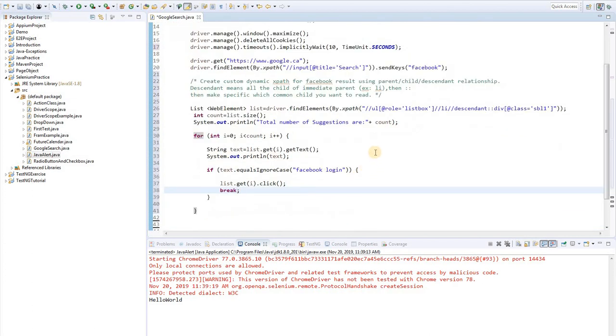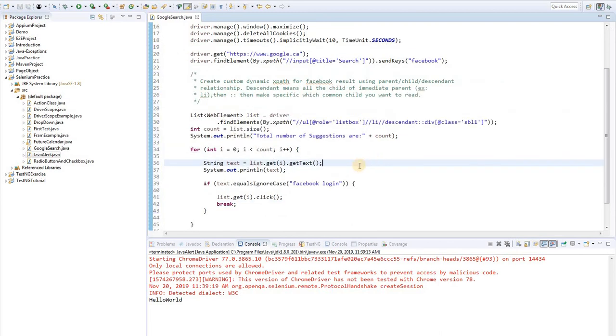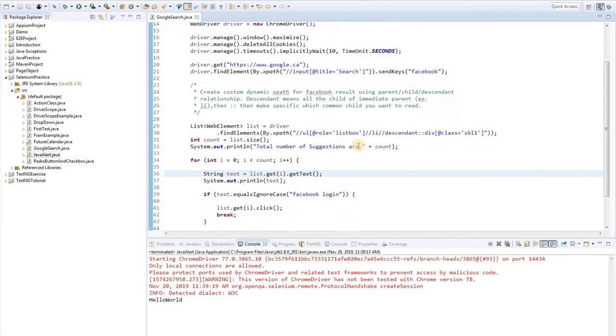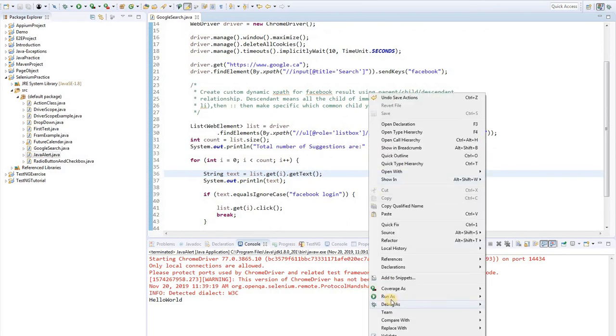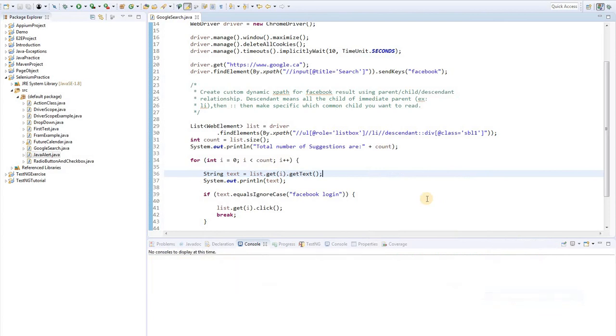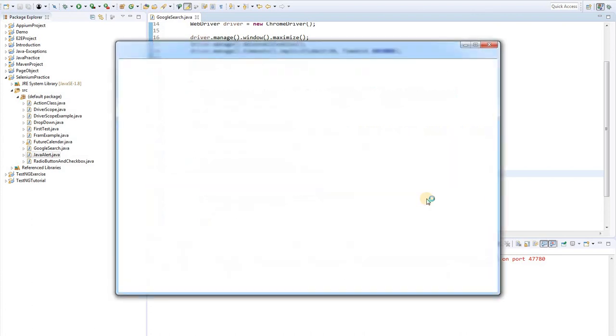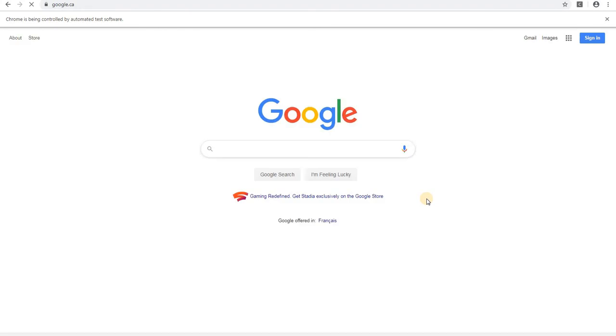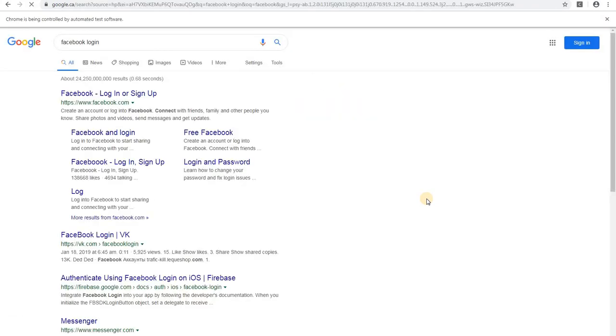Okay, clear? So let's save it, and let's run it and see how it goes. Okay, let's launch Google. Yeah, okay, let's type Facebook. Oh, wonderful. It was a little bit quick, but it found the Facebook login option and selected it, so it moved to the Facebook login results. Pretty good.